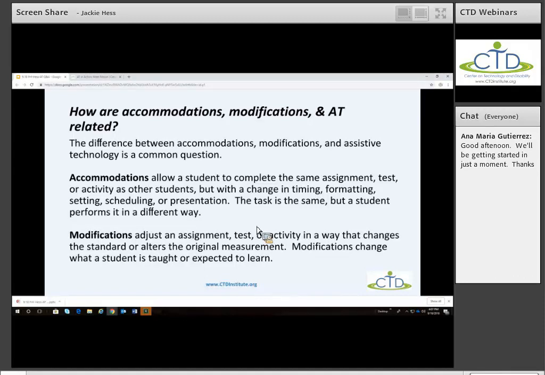But the changes there have to do with the timing. They may be allowed more time, for instance, to take a test. The setting, they may be allowed to go to a quiet room in which to take a test. The presentation, they may be allowed to have the test items read aloud by a proctor or another trusted adult.